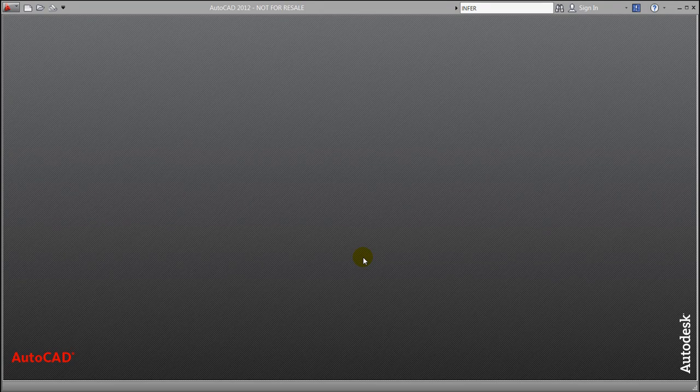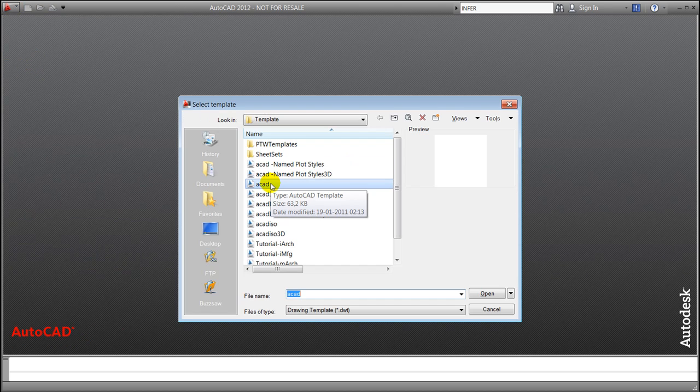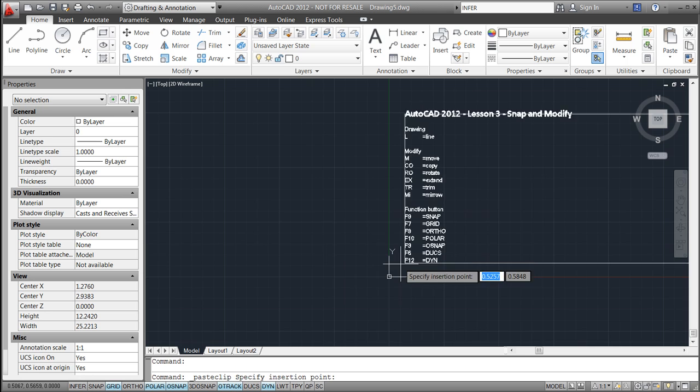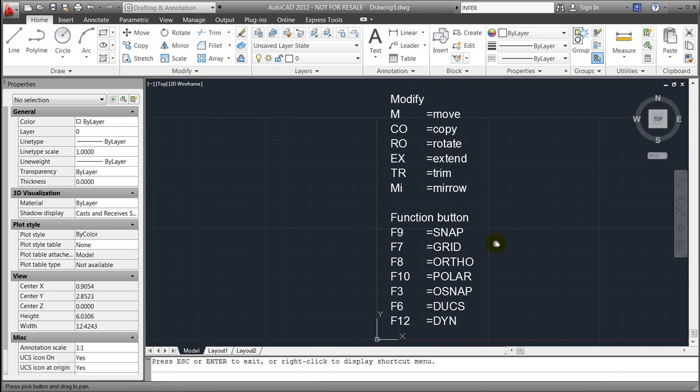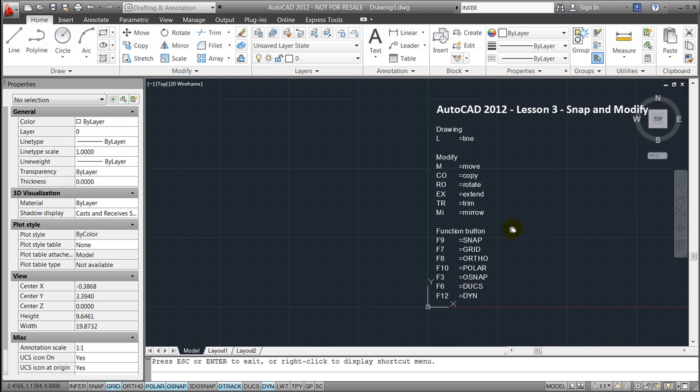Hello and welcome back to this third lesson introducing basic features in AutoCAD 2012. Like in previous versions, we'll start from scratch, going to the application menu, making a new drawing based on the drawing template called ACAD. In this session, we will look at simple snap and modifying techniques.